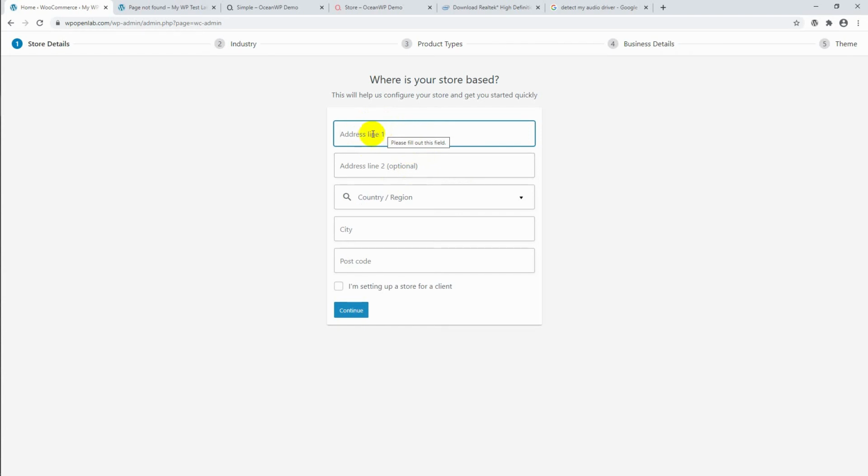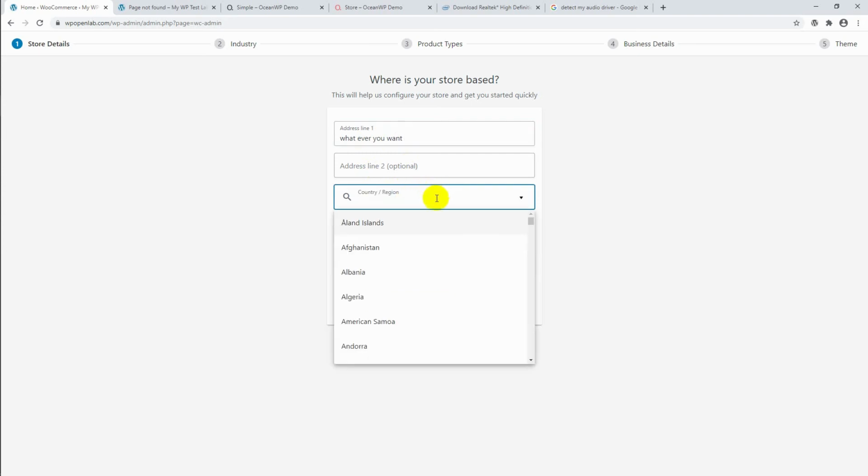Let me add whatever you want, and you need to select the country, which is USA. You can see, you can find the states. Let's add United States, California.